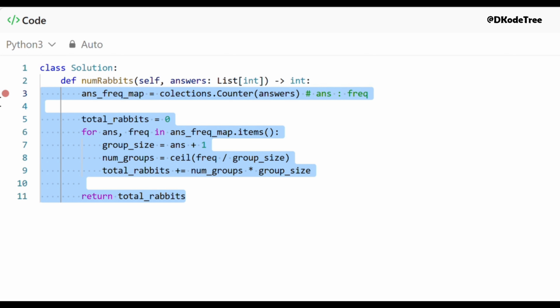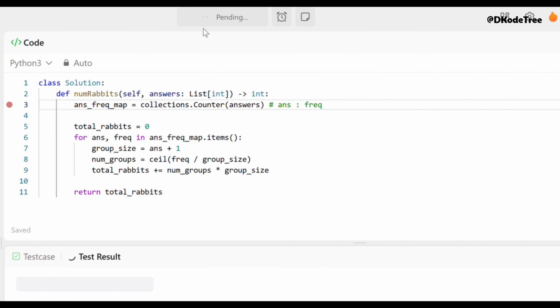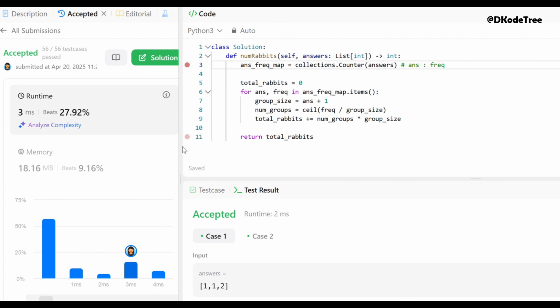This was all the code for this question. Let's run it and check if it works. Looks like I skipped the L in collections. So let me fix that and check if it works. So this is working, we can see, and it is quite efficient.